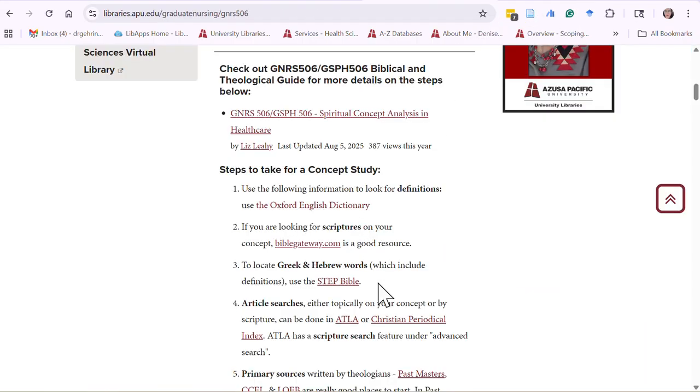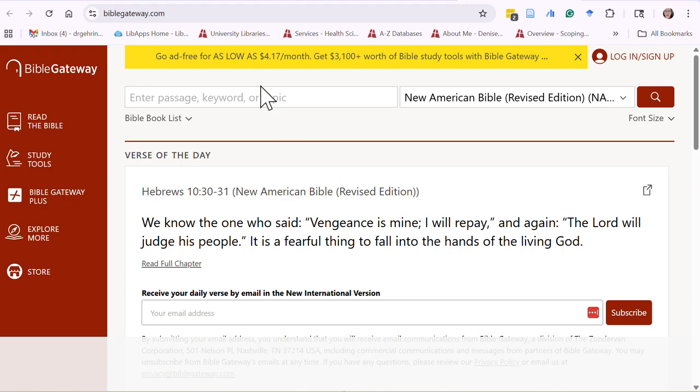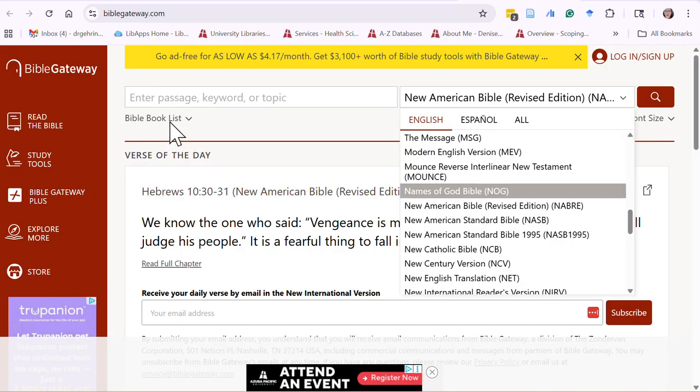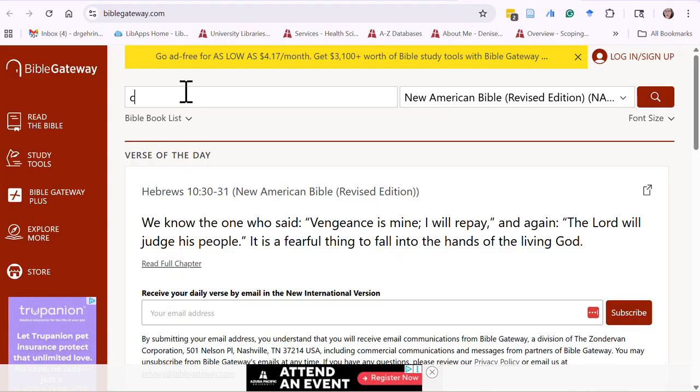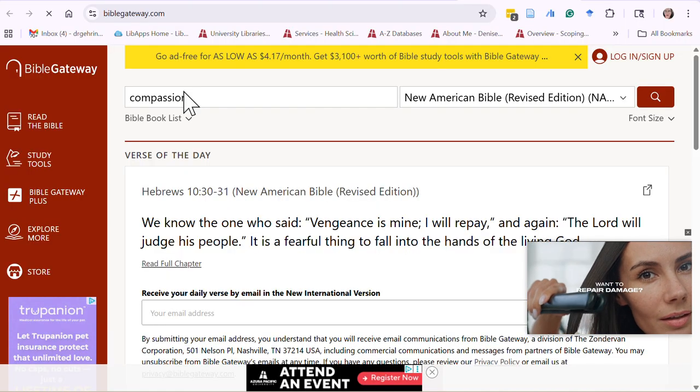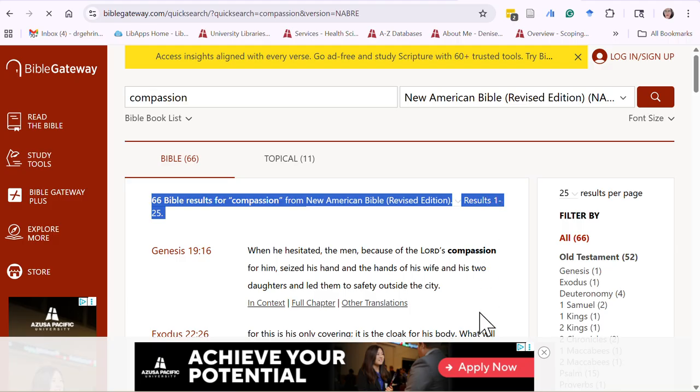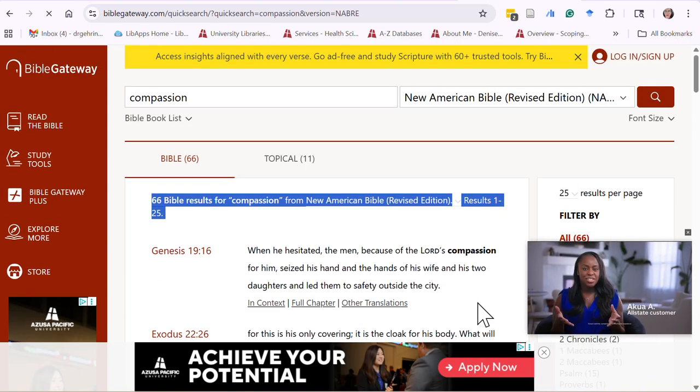Okay. The next step is looking for your scripture on your concept. So we would recommend BibleGateway.com to start here. This is a free source, and you can choose your version, whichever version you want, and then you just put in your concept and then enter or search. So as you can see here, there are 66 verses that are on these concepts.